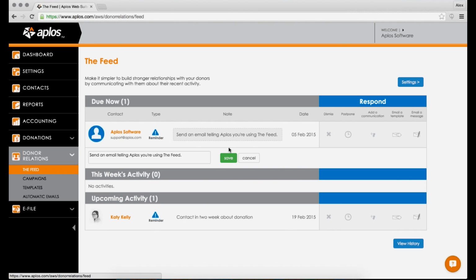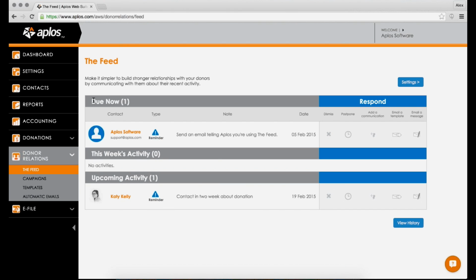So here's an example. So let's say this is due now, for instance. So this is kind of the activity that's current right now. You can see upcoming activities or this week's activities. So upcoming is that reminder with Katie. So there is what I need to do. And then here are the actions that you can take on the right-hand side.